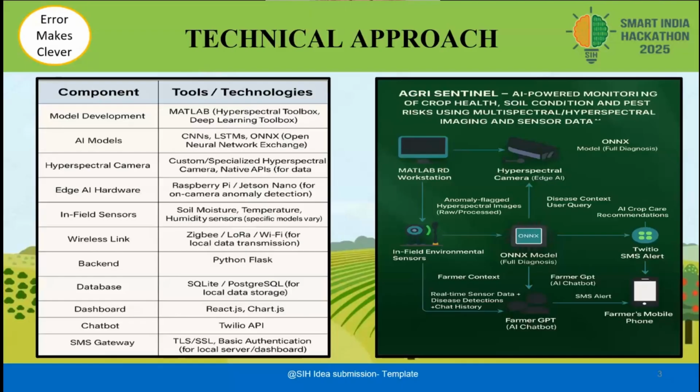Next, coming to the backend, we are using Python Flask. Then coming to the database, as we know, database is always SQL. So here also we are using SQLite and PostgreSQL for local data storage. Next, coming to the dashboard, which is the front view of our website, it is built with React.js and Chart.js. Next, coming to the chatbot, we are using an API.